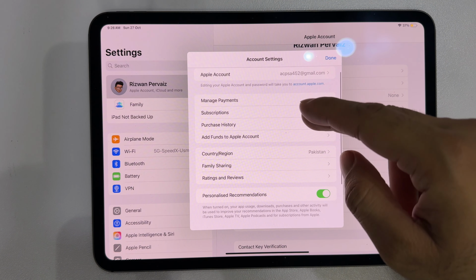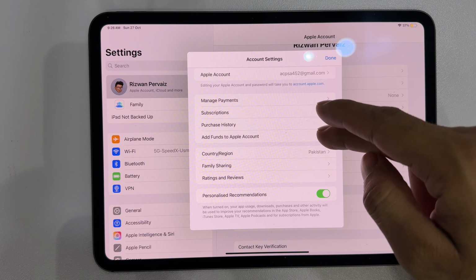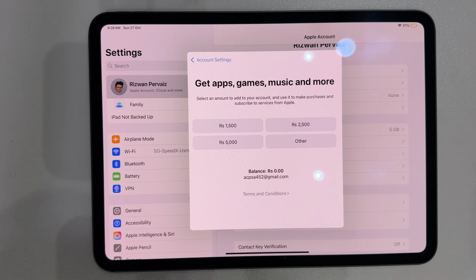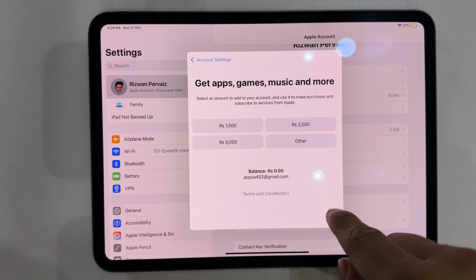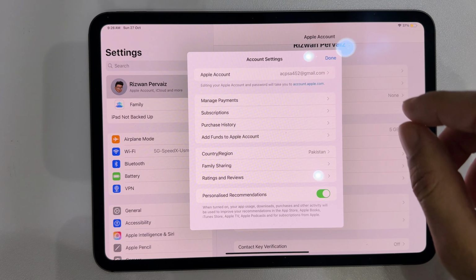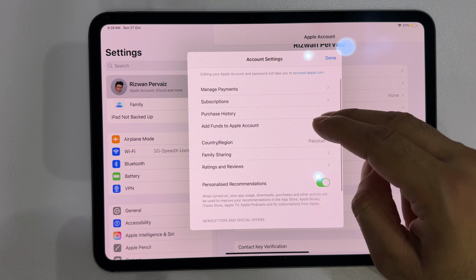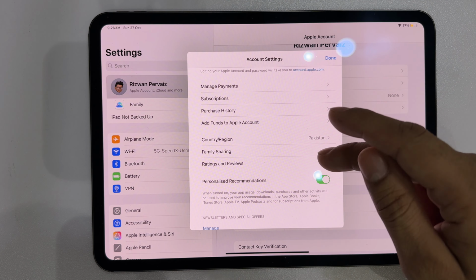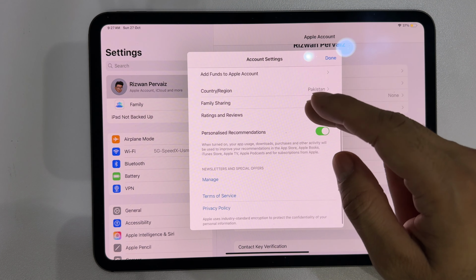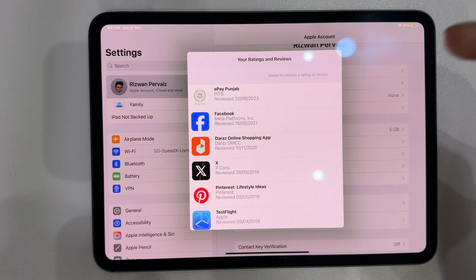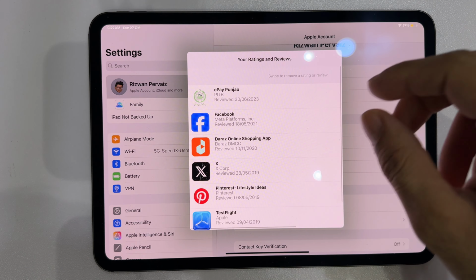Subscriptions, purchase history, add funds to Apple account. You can simply create an Apple account and add funds there, and you don't need to buy anything using the credit card. You can use these funds to make any purchase. Right now my balance is zero, and then we have terms and conditions there. Then we can choose or select the country, family sharing, ratings and reviews. We can rate or review any application that is installed there.